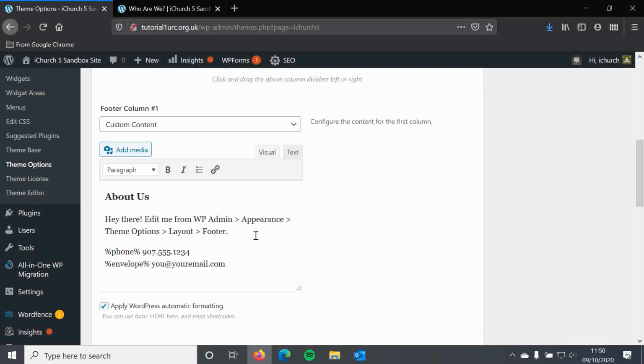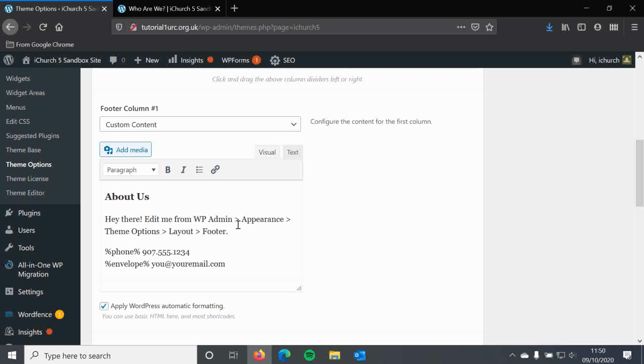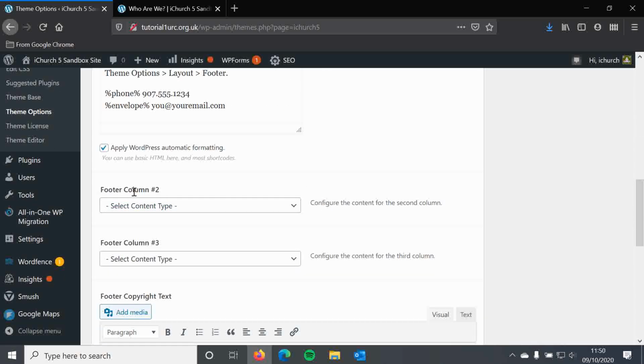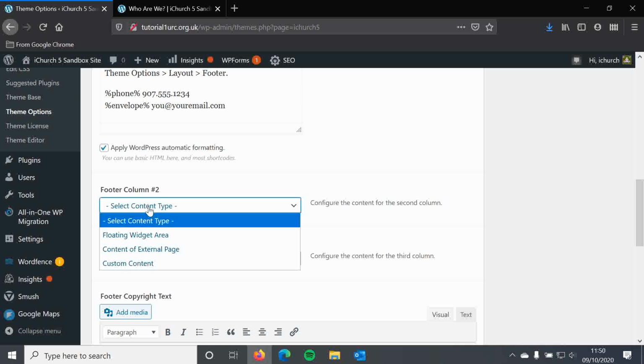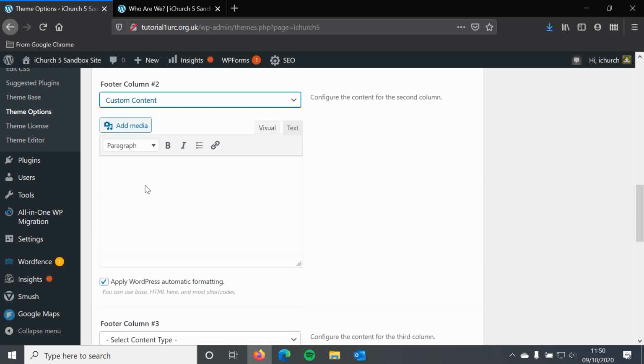Of course, I'm not really going to go through the details of editing that information, but you can add pictures as well. You'll see these things here with the percentage signs next to them. These are icons. You can see them here. And we'll be going through creating and using icons in a later session. If we wanted to put something in the other 2 columns, we've got number 2 and number 3 here, then we simply select content type and click custom content. And here is our custom content.